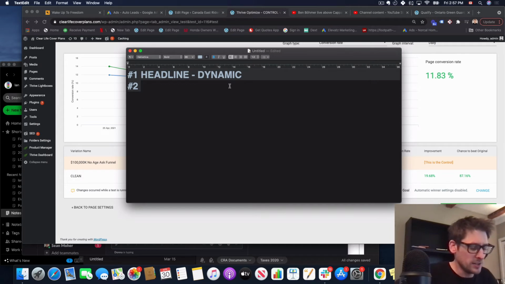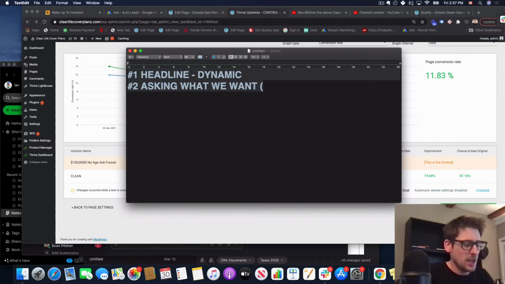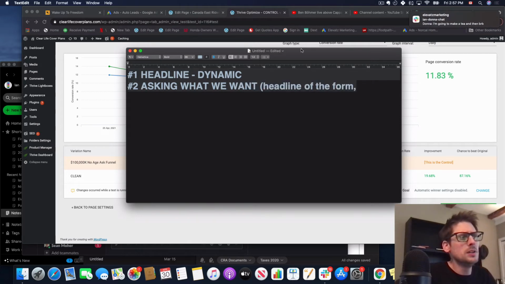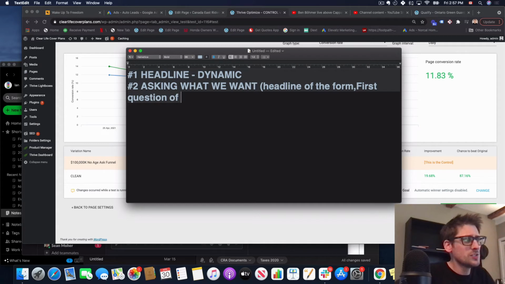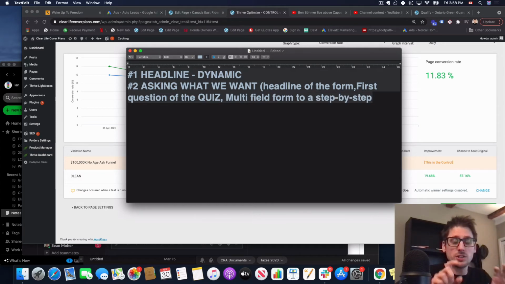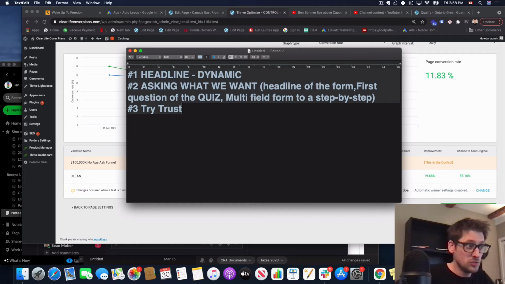So the second thing to split test is asking what we want, right? That could be the headline of the form. If it's not the headline of the form, it could be the first question of the quiz, right? What else? It could be going from a multi-field form to a step-by-step form, right? What I mean by that is first, what's your first name? Next. What's your last name? Next. What's your email? Next. So not showing all the fields at once. Split test that stuff. Third thing to split test would be, if you don't have trust factors, then try trust factors. If you do, try taking them away, right?